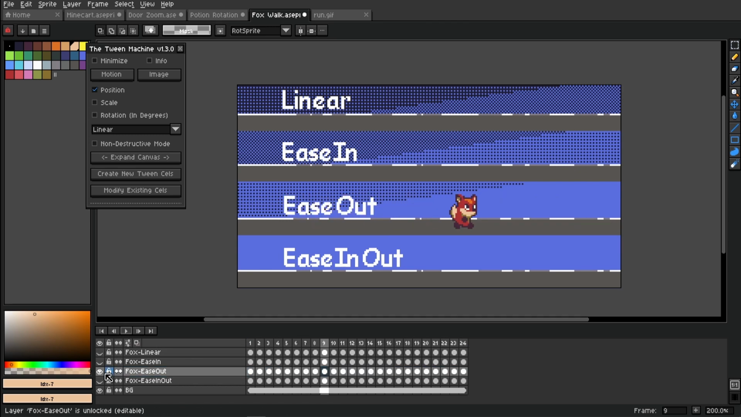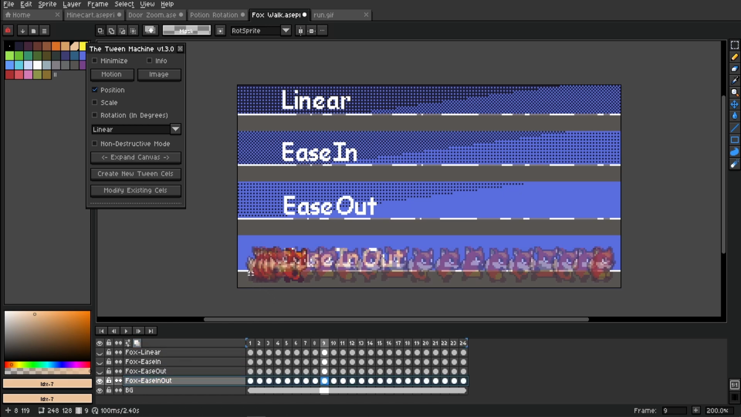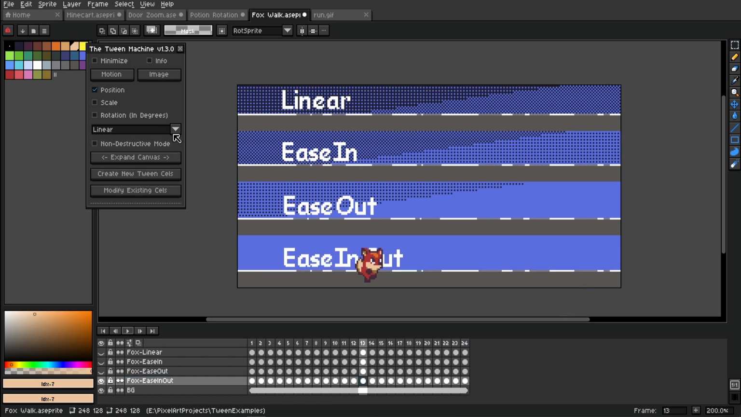And then we have ease in out, which is kind of a combination of the two, where he will start slow, get up to speed, and then start slowing down towards the end. So again, these are in the little drop down here. You just select which option you want, and it will apply when you do your tweening.